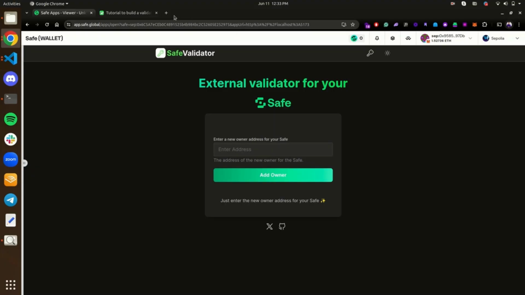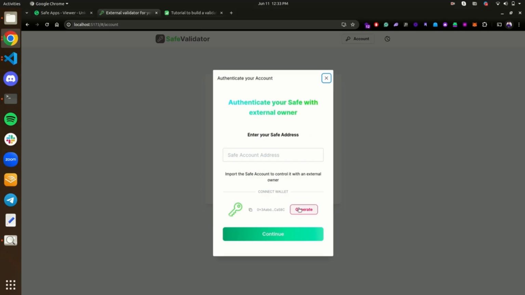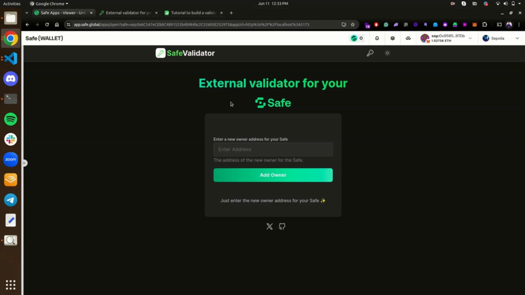Our ownable validator module requires the address of the new owner during installation. We can grab this by generating a new key pair using our app.